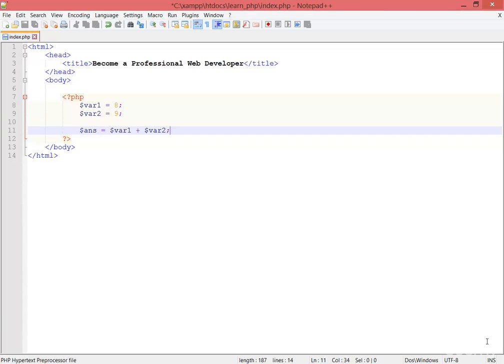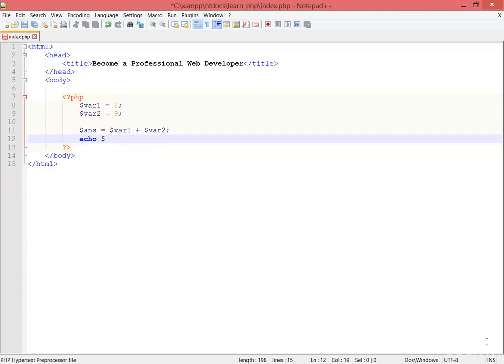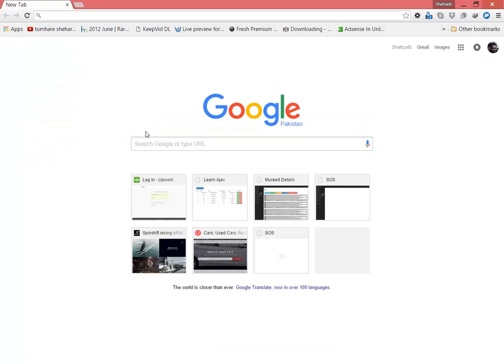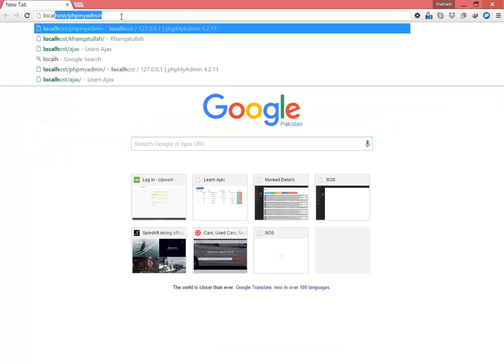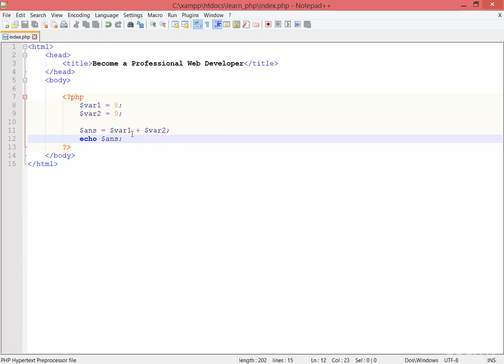Now go to the browser, press enter and type echo and ans and check that out in the browser. Let's check. I'm going to the browser and typing localhost/learn php and pressing enter. Now you can see the 17 here. The 17 is 8 plus 9.